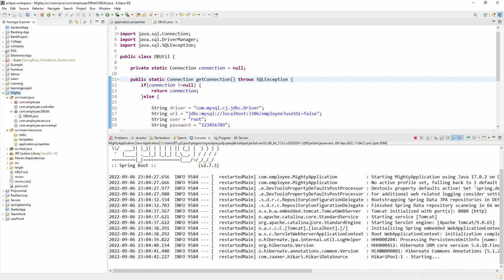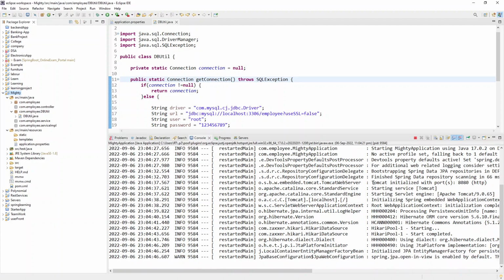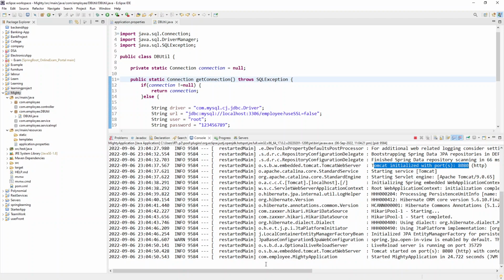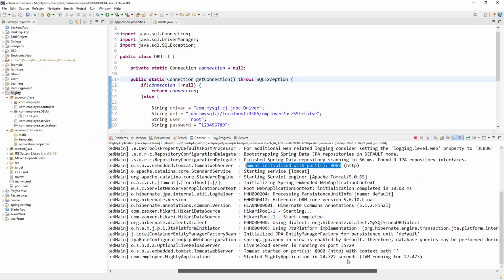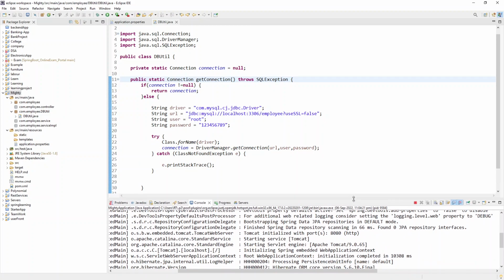And yes, the application almost started, and you can see Tomcat initialized with port number 8080. That means your application has been started with port number 8080, and at the last you can see it started MightyApplication in this many seconds, it took 24 seconds. Alright, now we have directly given the connection to our database and we don't have any errors or exceptions. So our application is working perfectly.